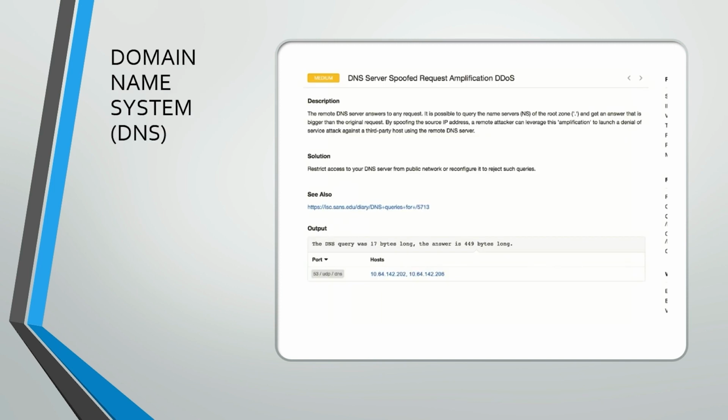Okay. DNS attacks can happen to us. The biggest thing for DNS attacks is to restrict access to your internal DNS servers to internal systems. Don't let public systems from outside use your DNS servers.